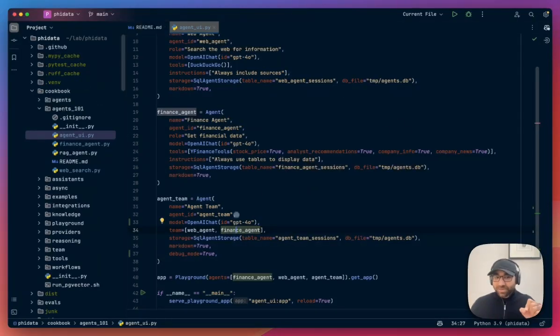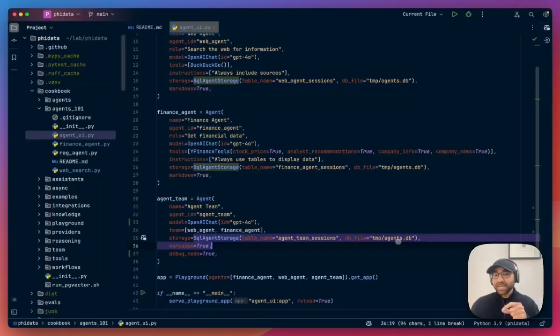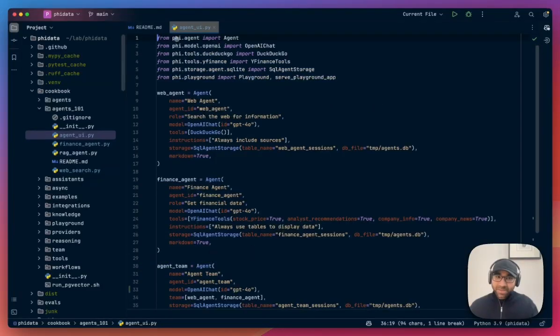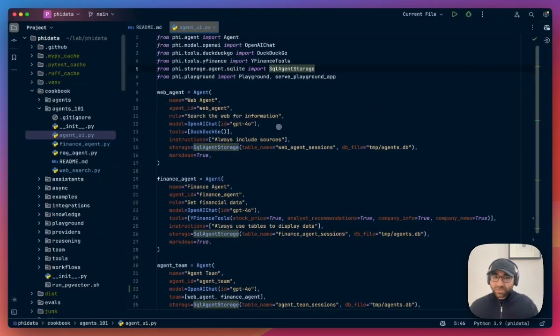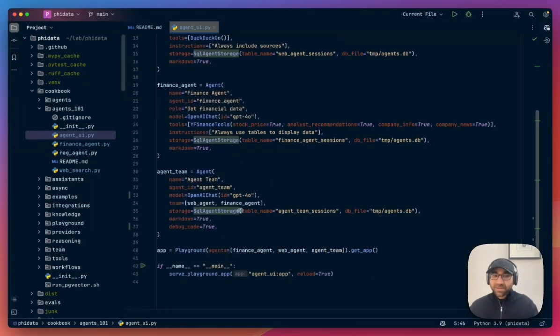With these agents, we're also giving them storage, meaning the sessions which we're going to have with these agents are stored in a local SQLite DB. This is a SQL agent storage which we're adding to all of the agents, which means the conversations which we're going to have with this agent are stored completely locally. Now, this is the interesting bit about the agent UI. All this data is being stored completely locally. Nothing is sent to Phidata or outside your machine. Okay, now let's give it a try.